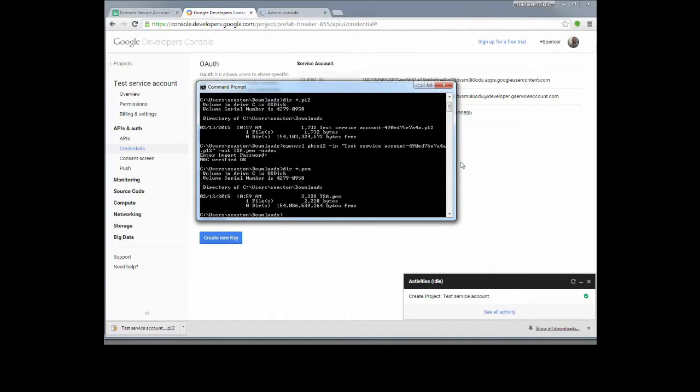Now you'll see that I have my test service account.pem. But we need to take this one step further. We need to actually extract the RSA key out of this. So now we're going to do the OpenSSL command again. We're going to specify we're working with rsa, the in is the test service account PEM, and our out is going to be test service account RSA.key.